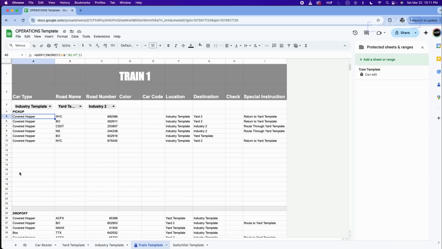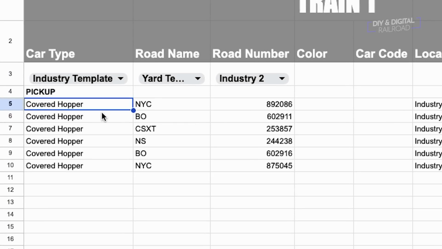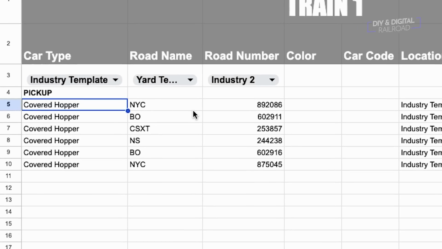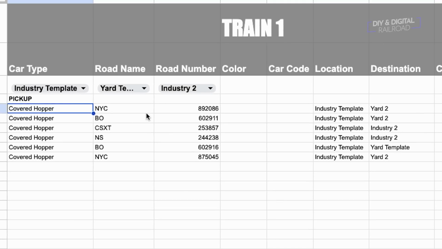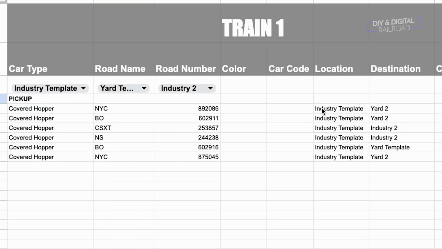So let's go back to the train template, and you can see right here that it just puts everything in place. Now, the interesting thing here, and this adds a layer to it. Let's say that this train is an out and back, so it goes out to all these industries and pulls them back to the same yard. It's going to go to that yard template right there. So that's where it's going, and all these are saying only one of these actually needs to go back to the yard template. The rest of them are going to different places.